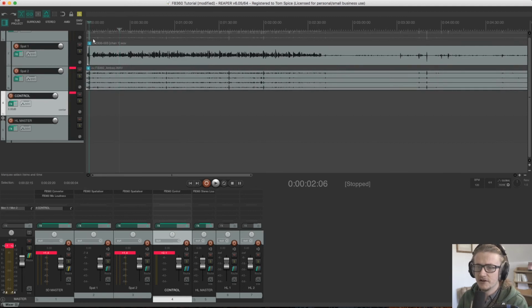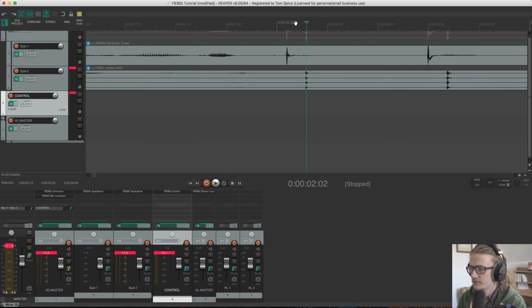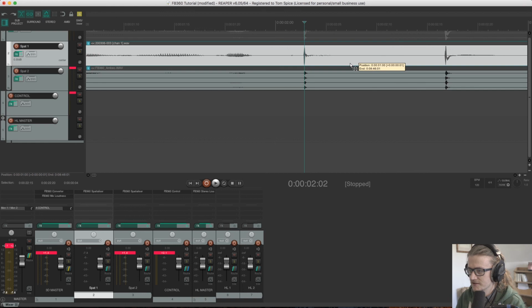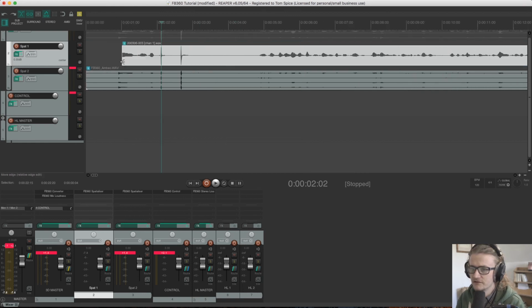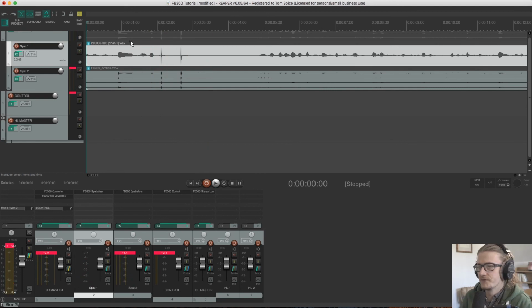And I'm going to get my locator in here and zoom into my locator and just line that up with my clap on my ambisonic recording. And I'm just going to drag this so that it is exactly in line. So now these two files should be in sync. I should be able to zoom out, extend this, and hit play. And we're in sync. Cool.